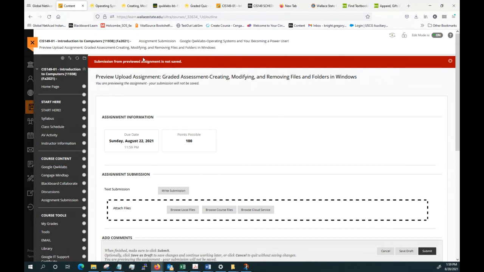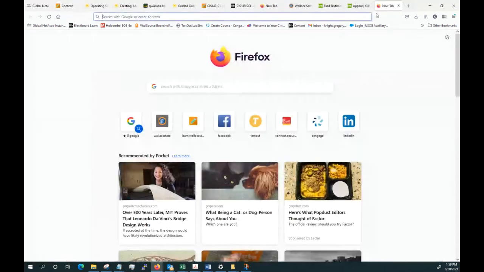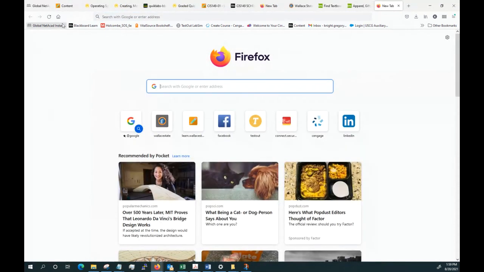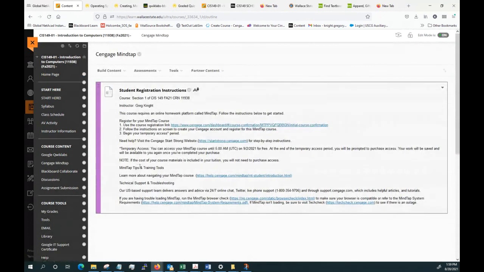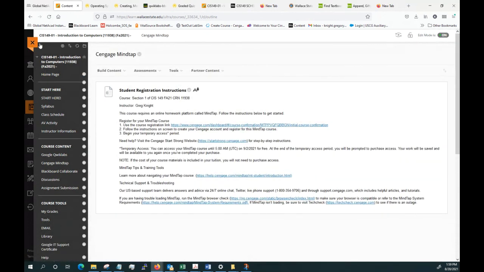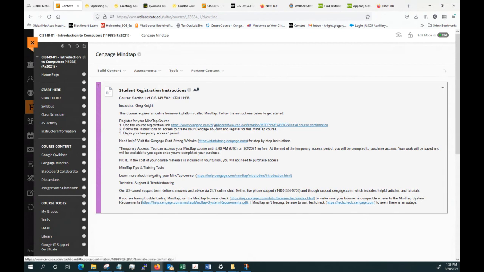Now, the other items that you will be doing will be in Cengage. So let me show you that real quick. Cengage is a completely separate, outside of Blackboard tool. But what I want you to see is the Cengage MindTap link here. On Blackboard, it takes you here and it's got the instructions on what you need to do. Since you're just getting started, you're going to click on this link here and follow these instructions, and it's going to take you to the course that I've set up on Cengage.